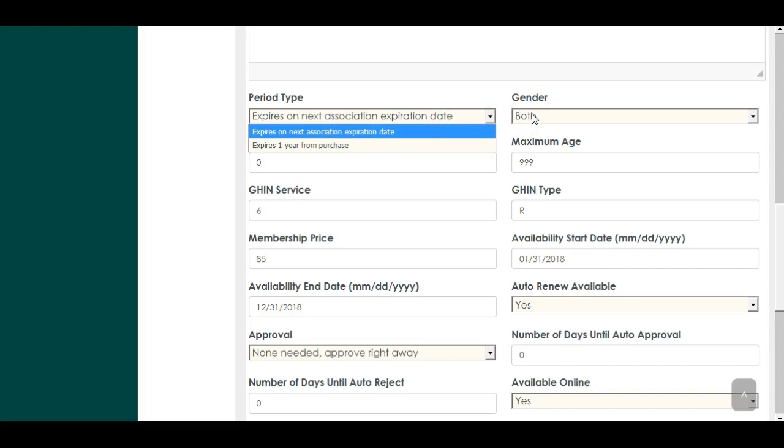You can say that this is restricted by gender, by age. You can put in a minimum and a maximum age. This is the gin service that's going to be assigned when somebody joins using this online membership offering. This is the gin type that will be assigned. This is the price of the membership, and that is inclusive of the association fees. So that is the total price that the member is going to be charged.